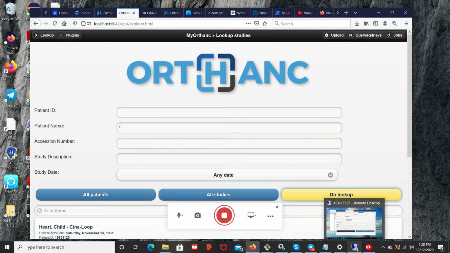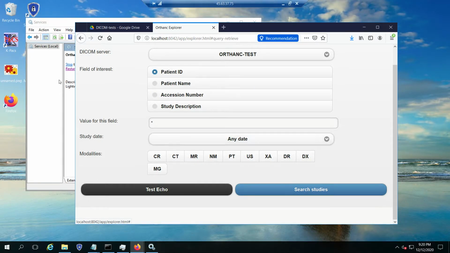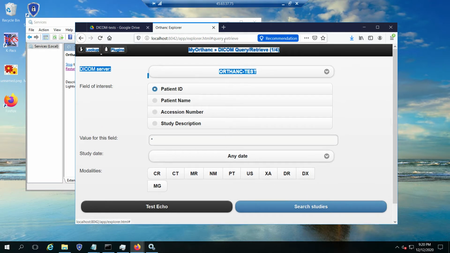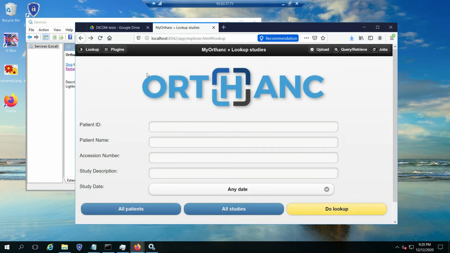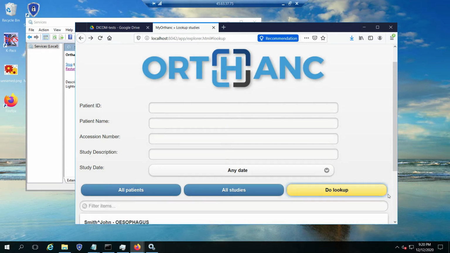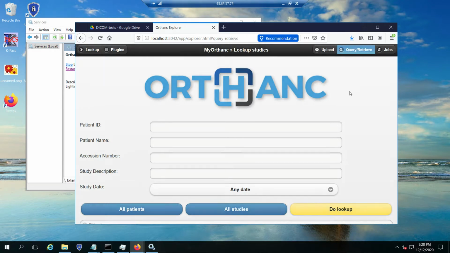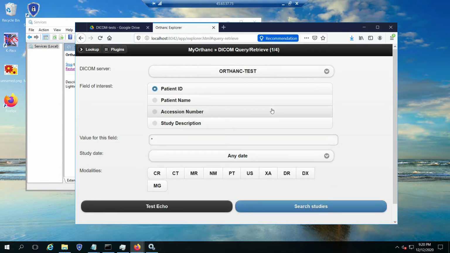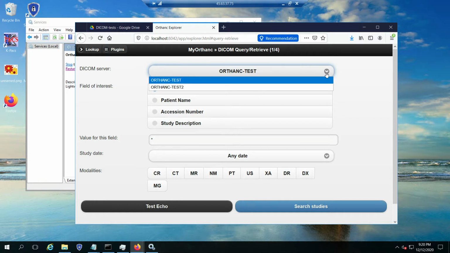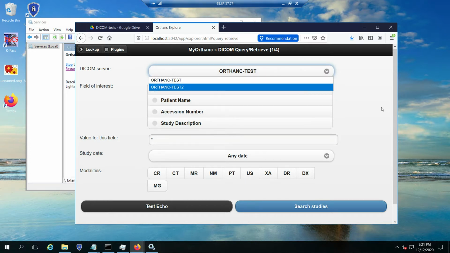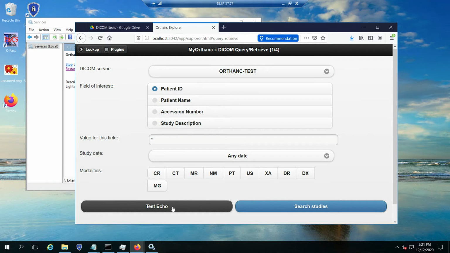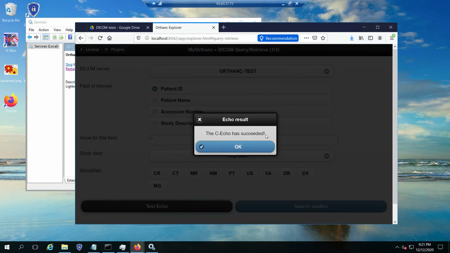Now, I have a remote desktop running here so that I can get to my other remote system. Okay, and on this one I can do a lookup, and I see that I've only got 1 study, John Smith. I can also do a query from the remote machine, and it shows that I've got 2 DICOM servers, test and test 2. So for test, I can do an echo, and it's successful.